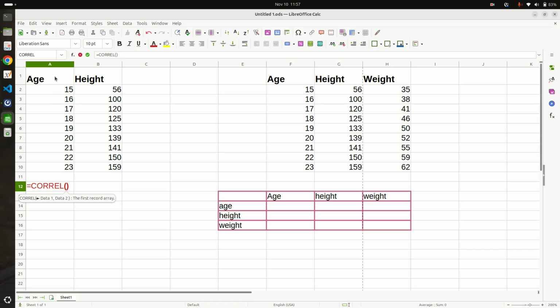So let's take the first one. I can select the entire heading as part of my first data, comma. I select the entire heading as my second data here and I enter. And that is the coefficient I have here. It is strong and it is positive, and I hope by now you understand what that means. So there's a strong positive correlation between height and age.